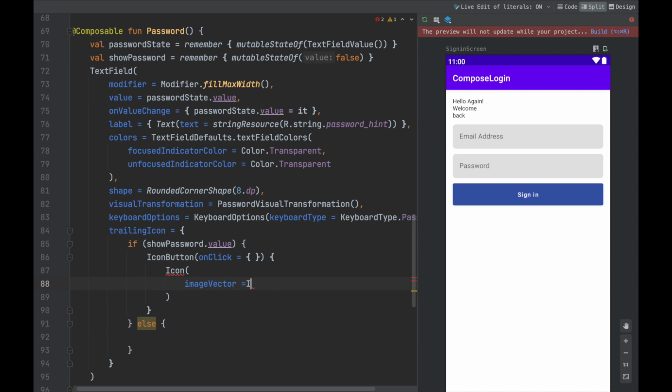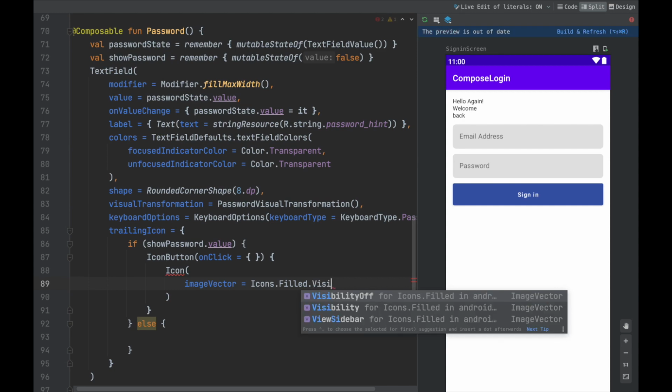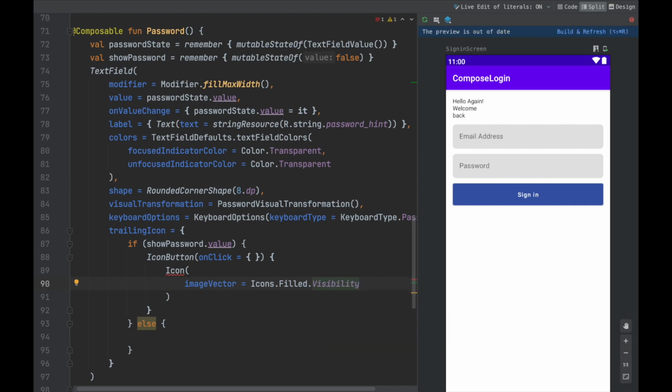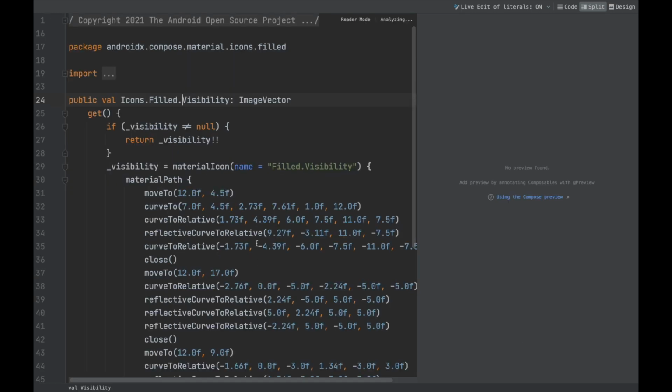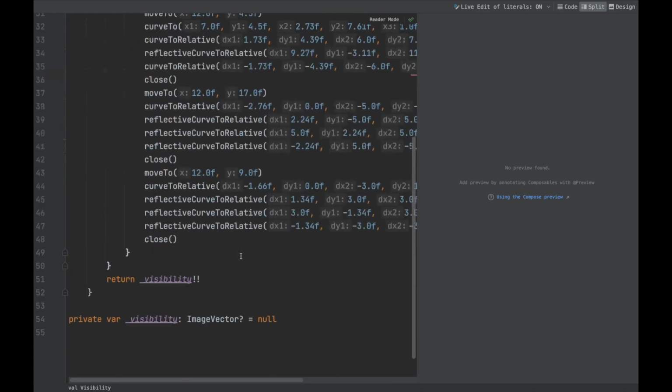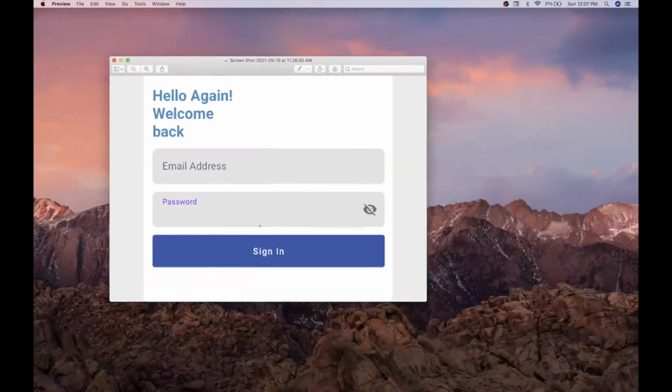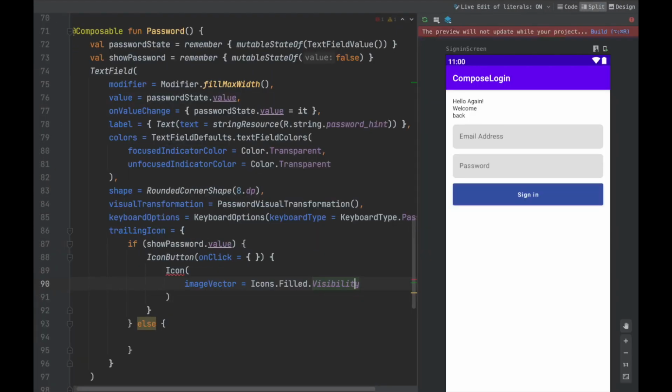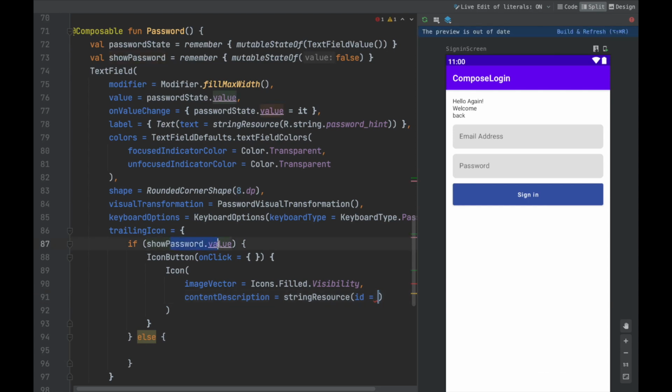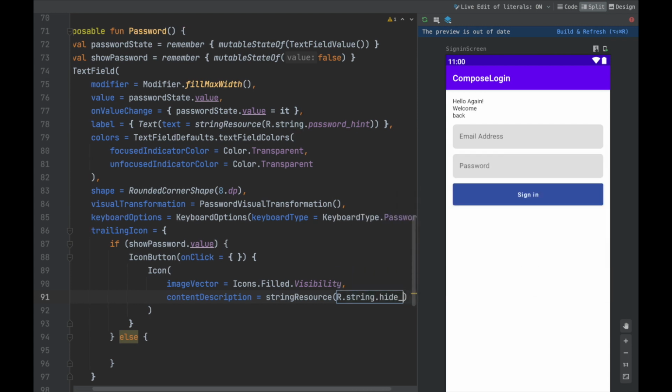Okay, so now what we want is we want filled and we want visibility here. This icon will give us the icon for password when we want to hide it. And then let's add a content description like we usually do for images. And here, string resource. So this is when the password is showing, so the action is hiding it, right? So here, hide password.